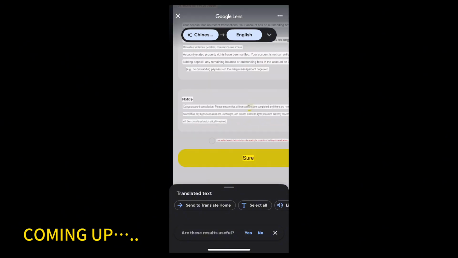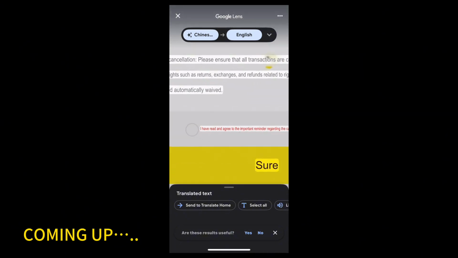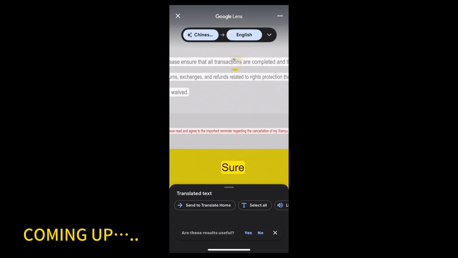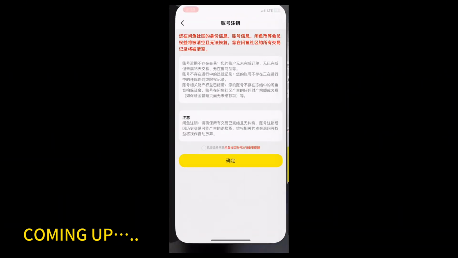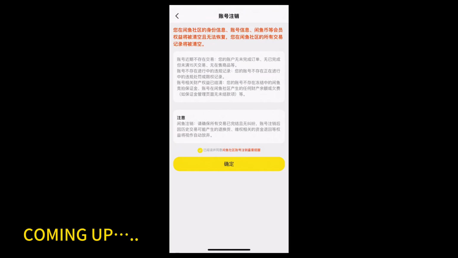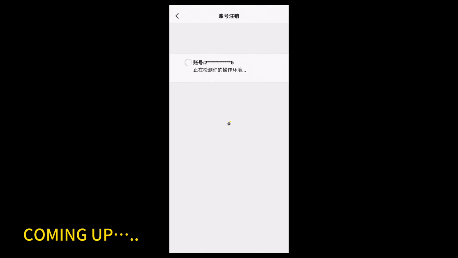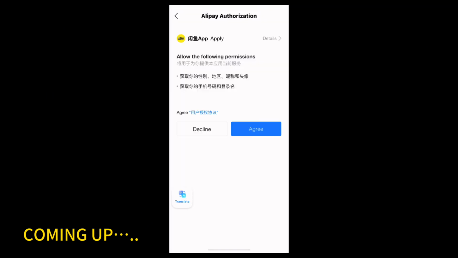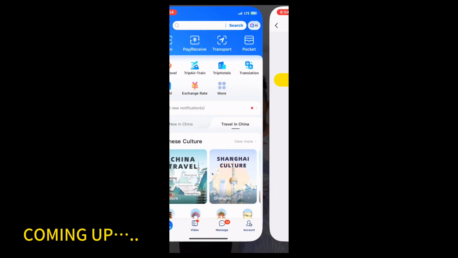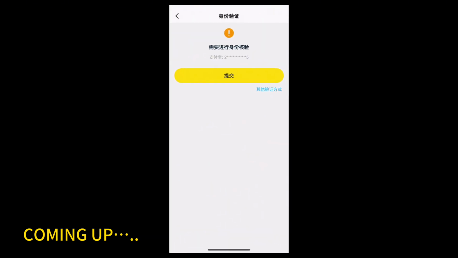Let's proceed by closing this account by clicking on I read and agree the important reminder. Then we click on show. So we are just going to check in this box, then click on this yellow icon here, which is the show button. Once we tap on it, it's going to load, and then redirect us to this page. We're also going to agree on the authorization that I want to delete my Xainyu account.